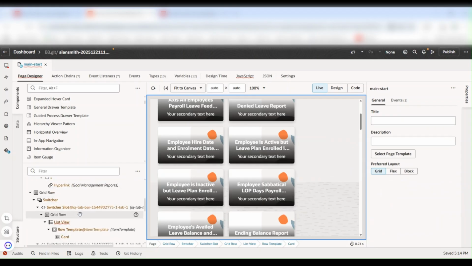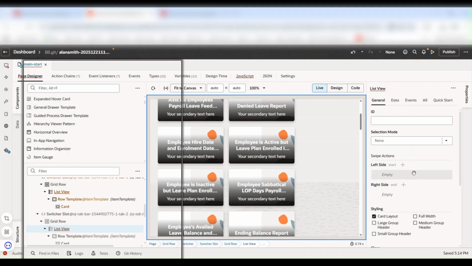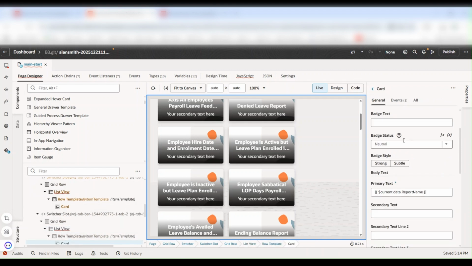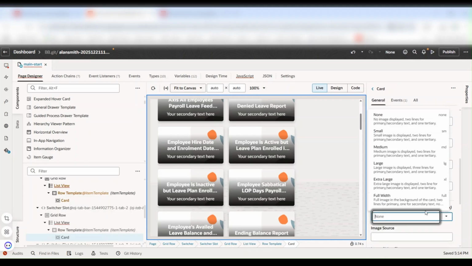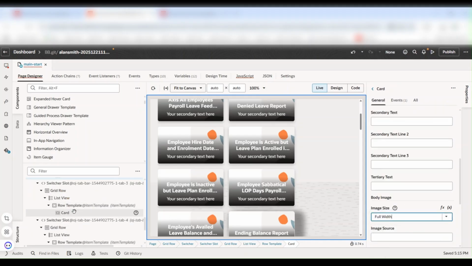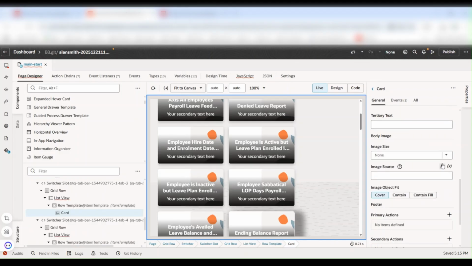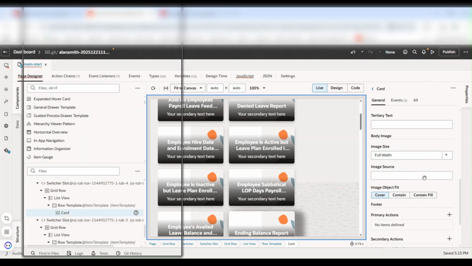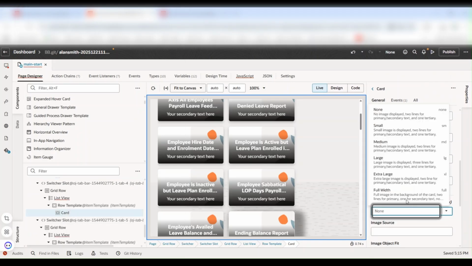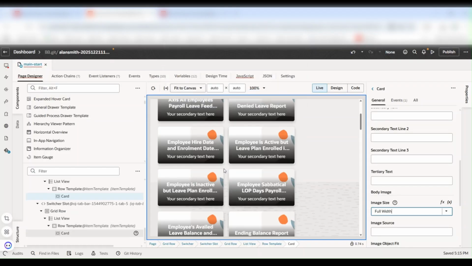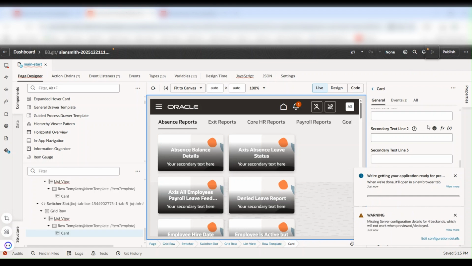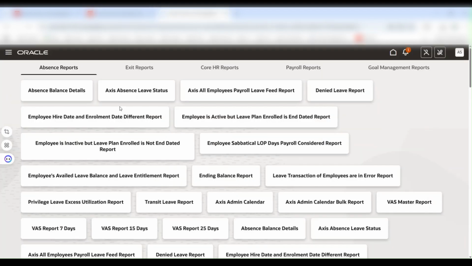Let me select the image size for all the cards. Go to the card. Let me select the image size as full width. Okay, and let me select the card and select the image size as full width, and in the below card also, let me do it for all. Once we have done this full width, we are able to see the images for all the tabs. Let me see the preview.